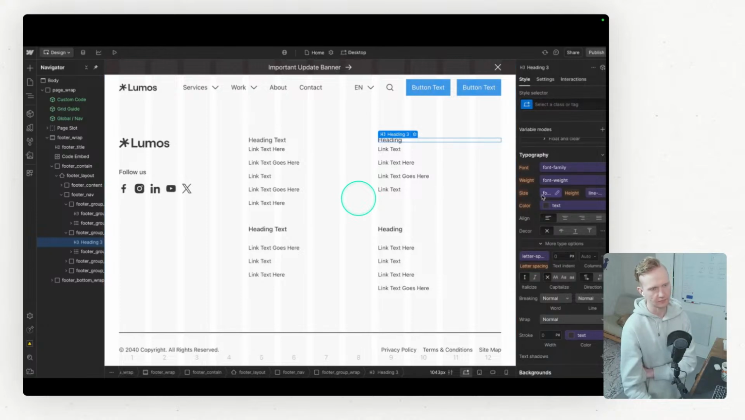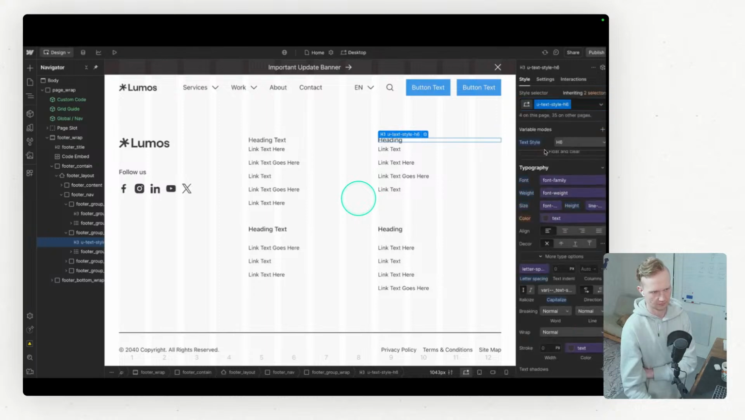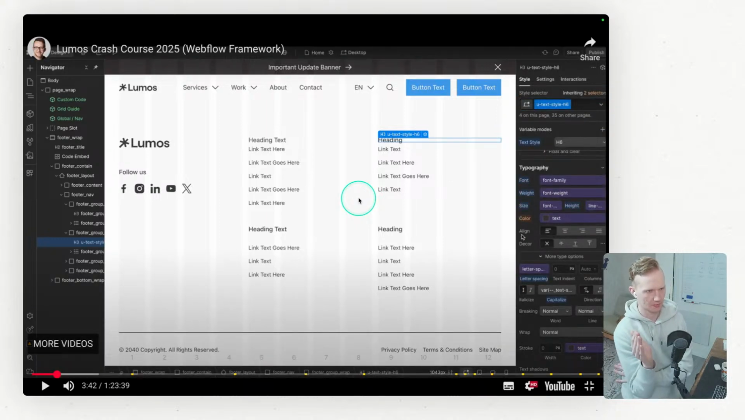Instead of having to manually apply the H6 size, line height, and weight, we can just add on a class that has all of those styles. Okay, so it seems to me that this, or Lumos, is very heavy on utility classes, or heavy might not be the right word, but they are utilized in many places. So, for example, here's text style H6, and maybe there could be more utilities for colors and other styling components.